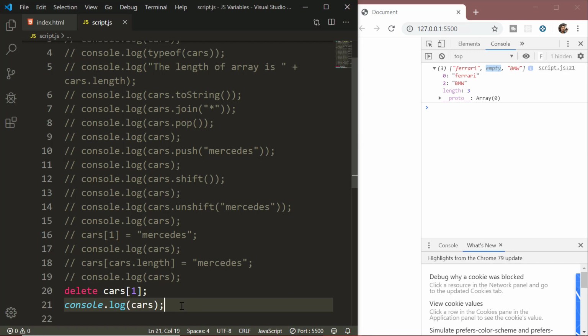These are only some of the popular array methods which we have learned. There are numerous other array methods which allow us to operate on arrays. If you want further reading on the array methods, you can follow the link in the description. That was all about JavaScript arrays.